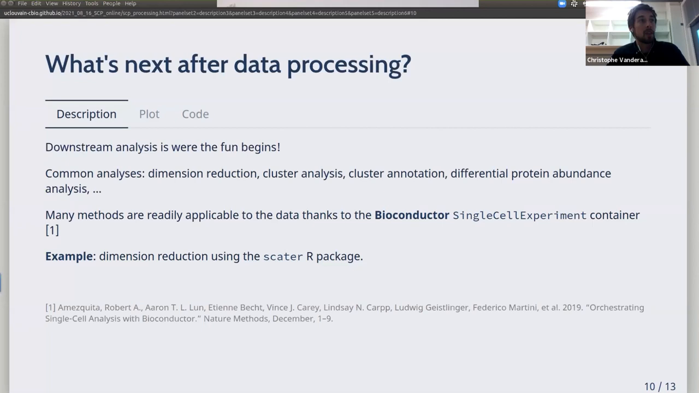because our data is contained in SingleCellExperiment objects within the QFeatures object. And as an example, again, let me demonstrate how to apply dimension reduction using the scater package available from Bioconductor.